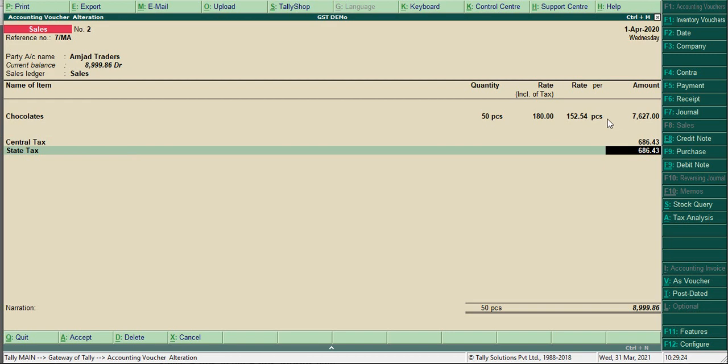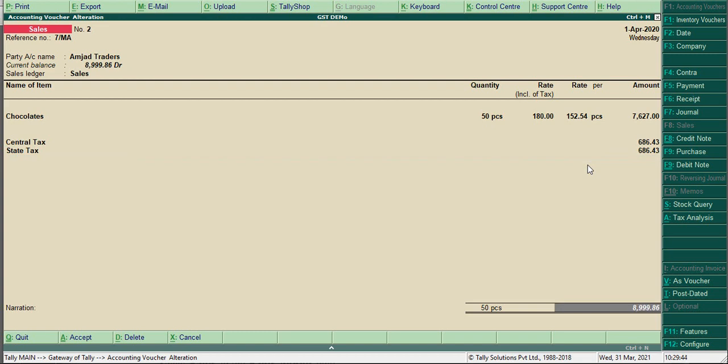So remember one point, when we are creating this central tax and sales tax, make sure you mention normal rounding, so that you won't get these fraction values. Automatically you will get a rounded value. You have to select that option when we are creating that central ledger or state ledger. I will show you once again.